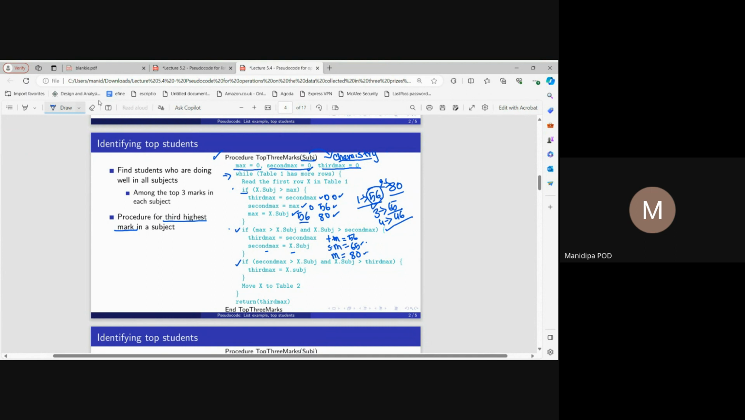Next if block. Max is 80. Is it greater than x dot subject, 46? Yes. So max is 80, this is 46, condition satisfied. Second, because the and condition is there, both have to be satisfied. Is 46 greater than second max? What does second max have? 65. Is 46 greater than 65? No. So I cannot enter this if block as well.